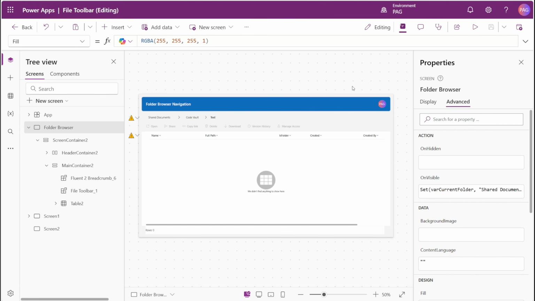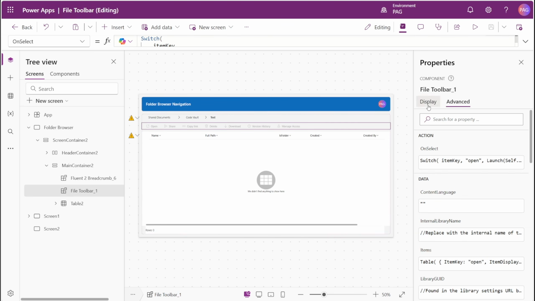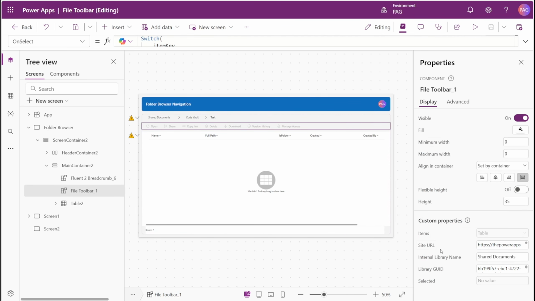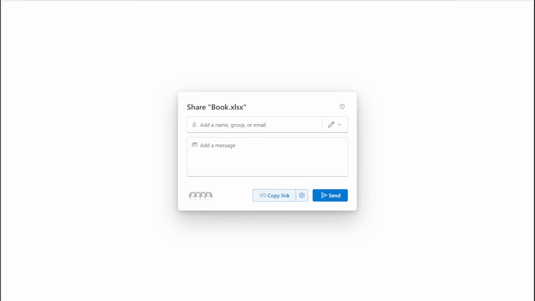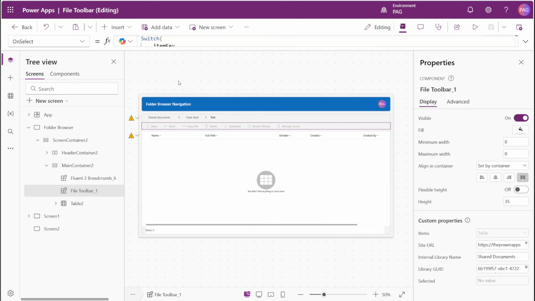So there you have it. I hope you enjoyed this look at recreating the SharePoint toolbar inside of Power Apps for SharePoint document libraries. There is some setup that's required with getting the URL, the library name, and the GUID every time you want to use this component, but I think the experience is beneficial to keep it in line with the experience that users are used to inside of SharePoint.